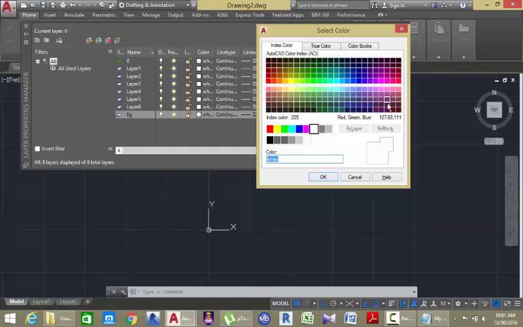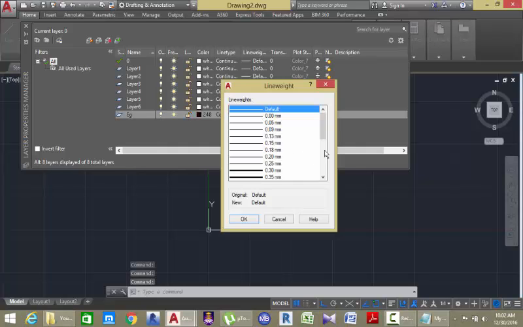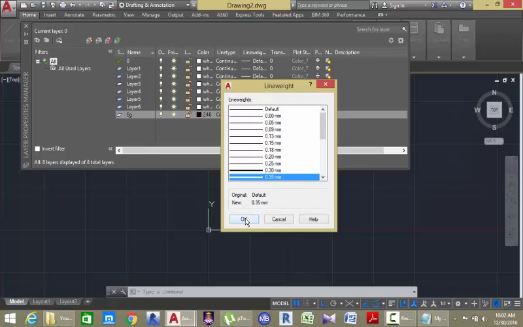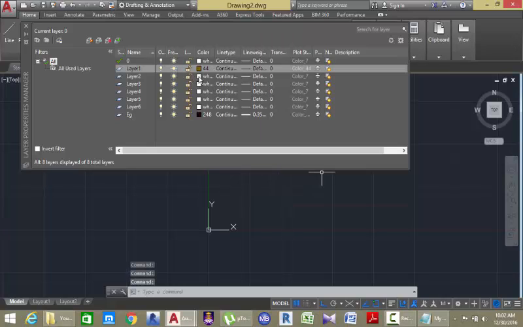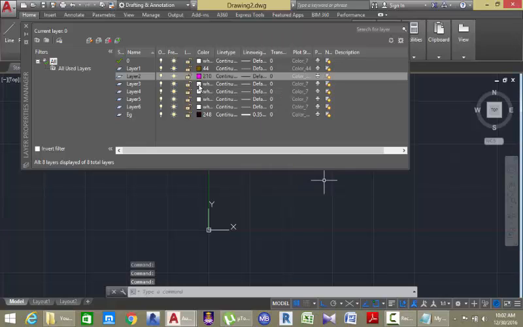Change its color to something like the index color 248. Click OK. Then change its line width by clicking the line width option. Select 0.35 millimeter and click OK. Change the colors of these other layers randomly so that you can tell the difference from one object during the drawing process to the other.